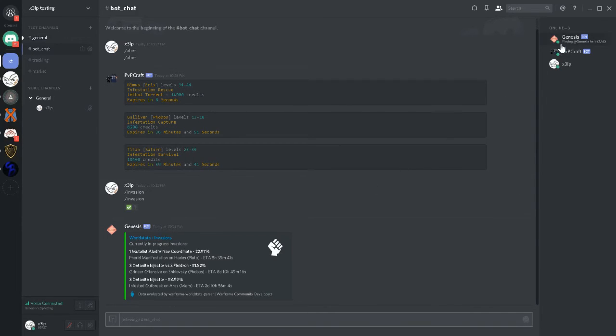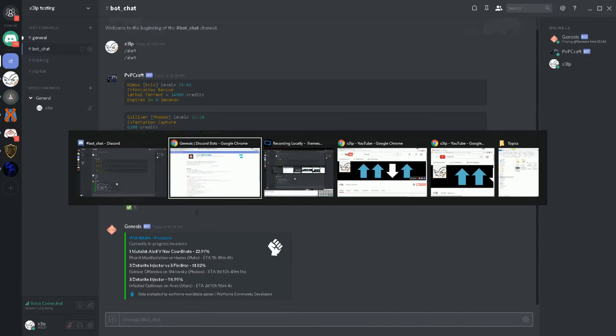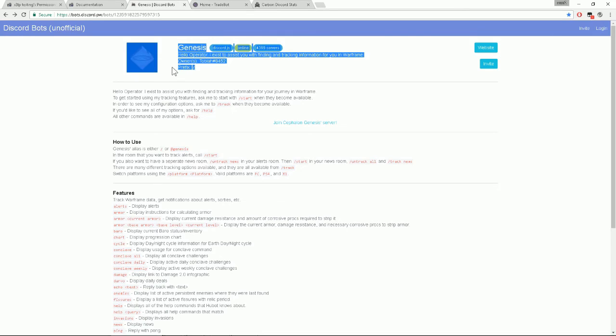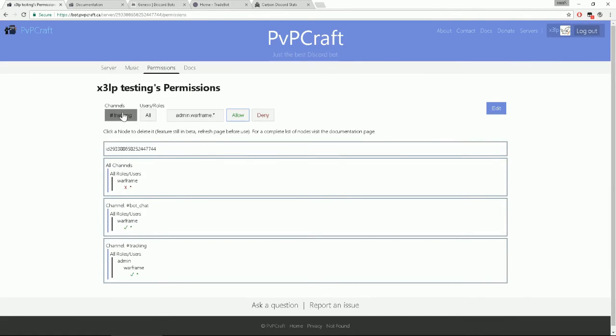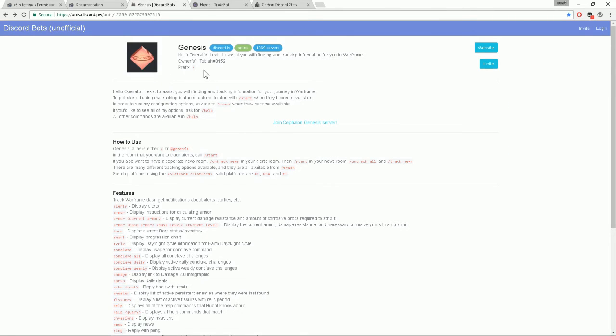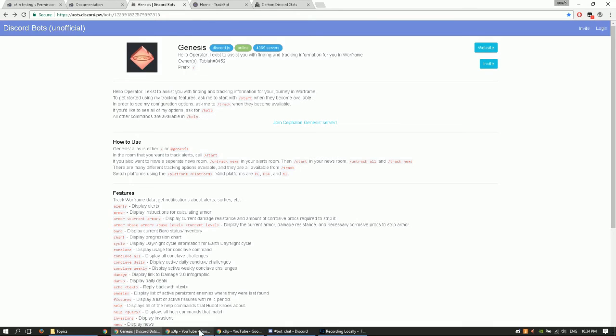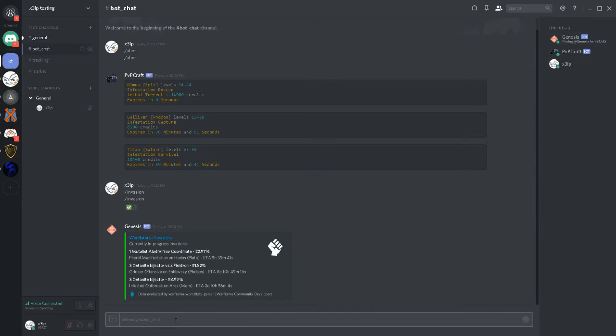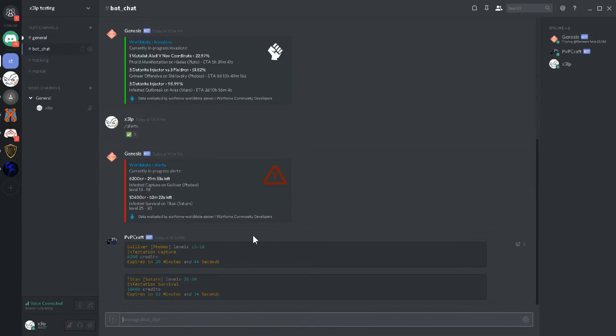Now the problem with this Cyaneous is that if you look at the prefix, there you go, it's over here. It says that the prefix is the same as the one that we use in PvP Craft, the default one, the one that I said you can't change. So unfortunately, they have clashing prefixes, and what happens is that if you type something like /alerts, both of them will come up.